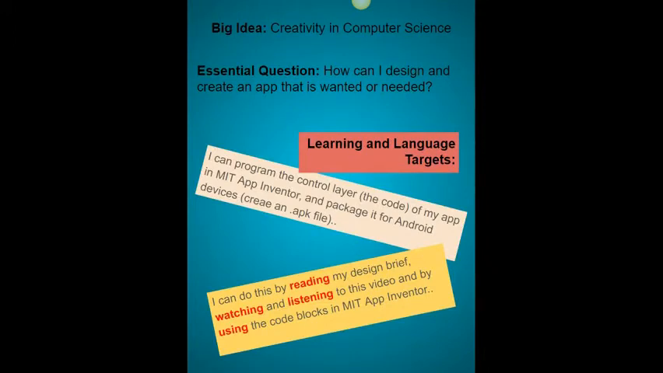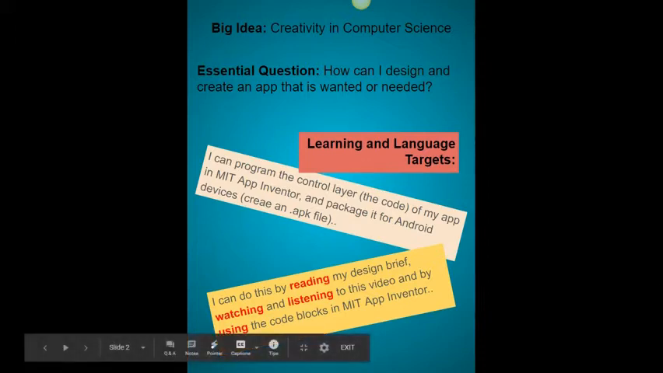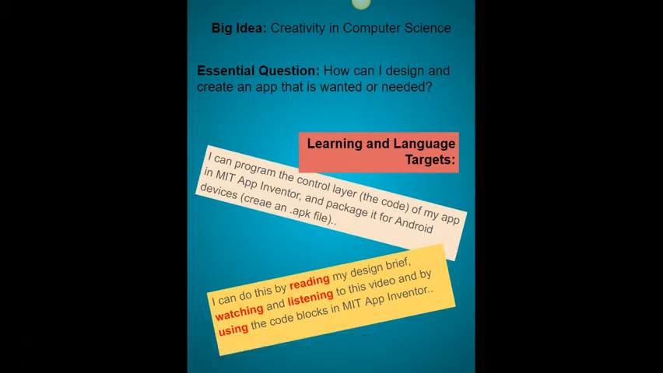So the big idea, creativity and computer science, and the essential question, how can I design and create an app that is wanted or needed? And this week, the learning and language targets are, I can program the control layer, that is the code of my app in MIT App Inventor, and package it for Android devices, which means, oops, there is a misspelling. Create is what it should say, an APK file. I can do this by reading my design brief, watching and listening to this video, and by using the code blocks in MIT App Inventor.